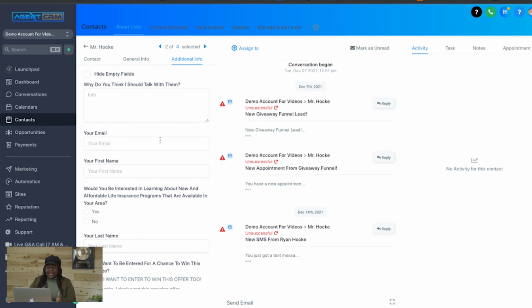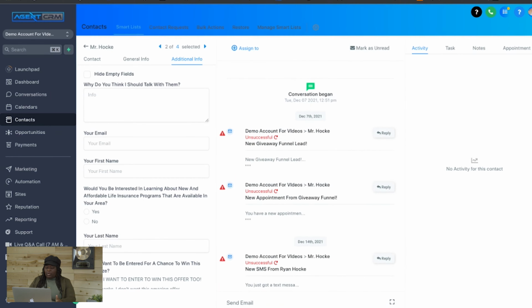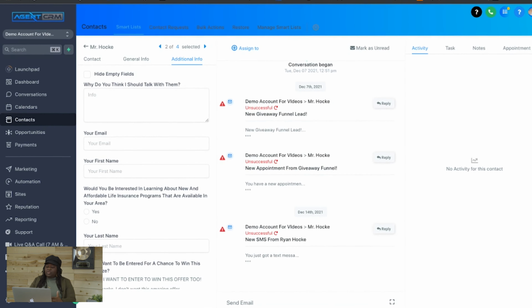You are able to create custom fields, and this area is completely customizable for you and your business. In the middle window, we have a full history of conversations. This will look very similar to our conversations tab. As you can see, from the time that person has entered your Agent CRM to current, you will have all the conversations with them.